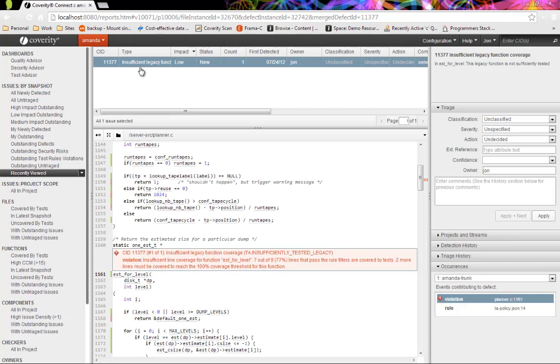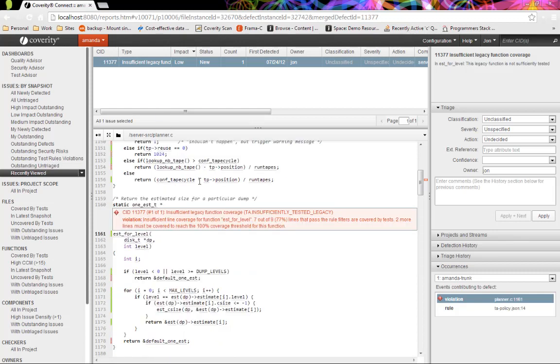This specific issue is a test policy violation surfaced by Coverity Test Advisor. Test Advisor helps you improve the efficiency and effectiveness of your testing efforts by focusing time and resources on the most critical parts of the code.